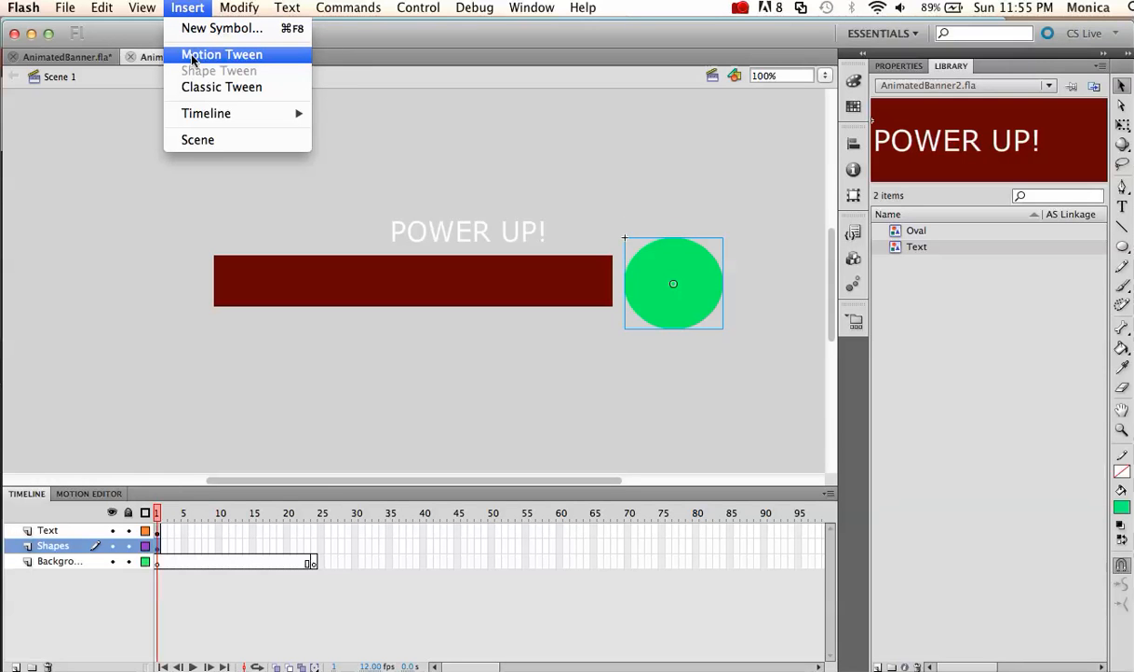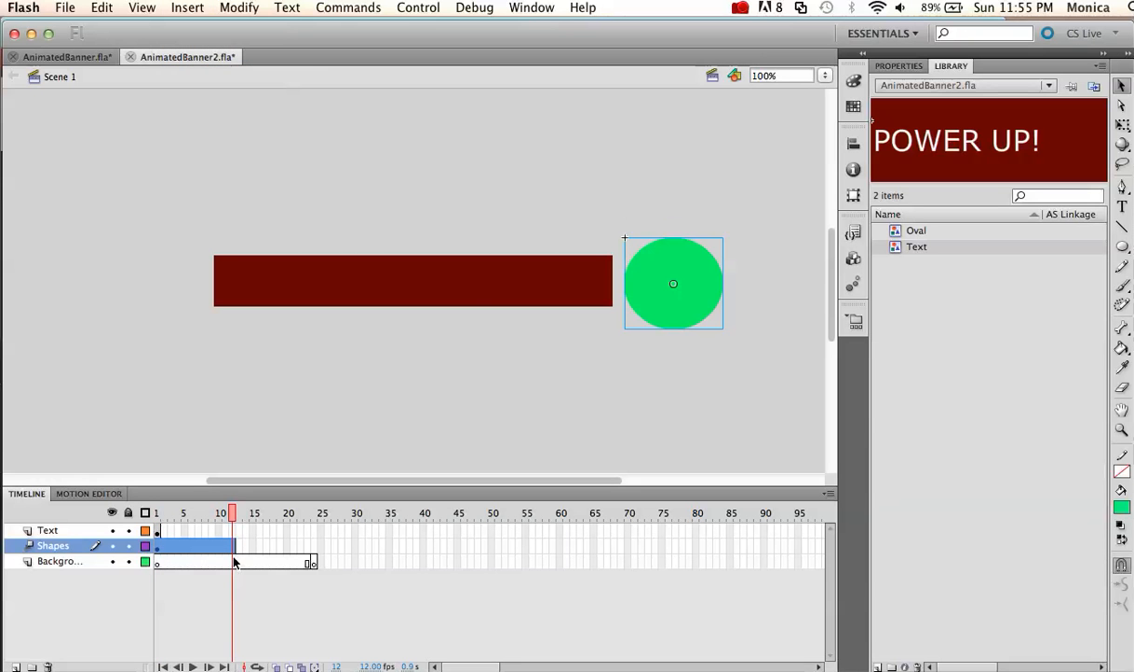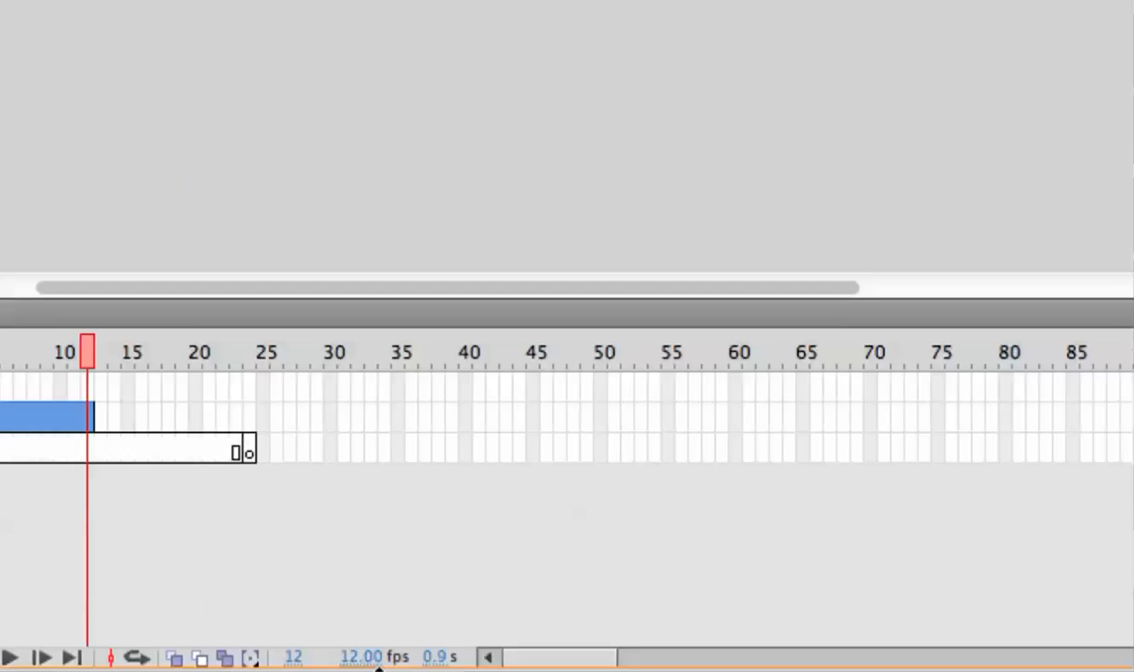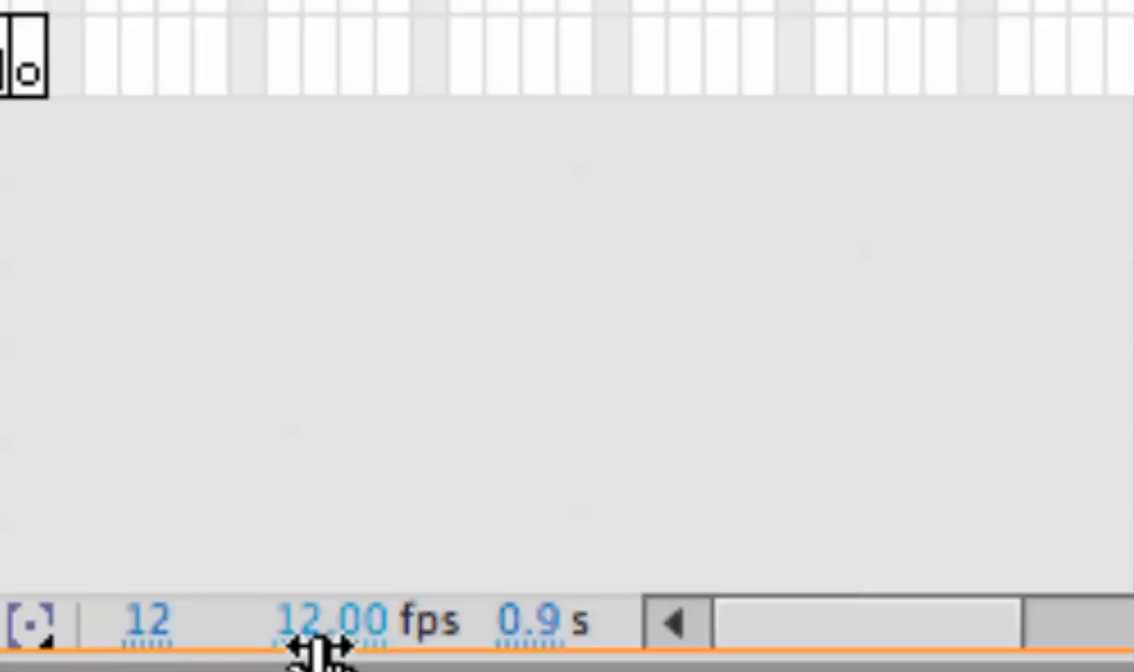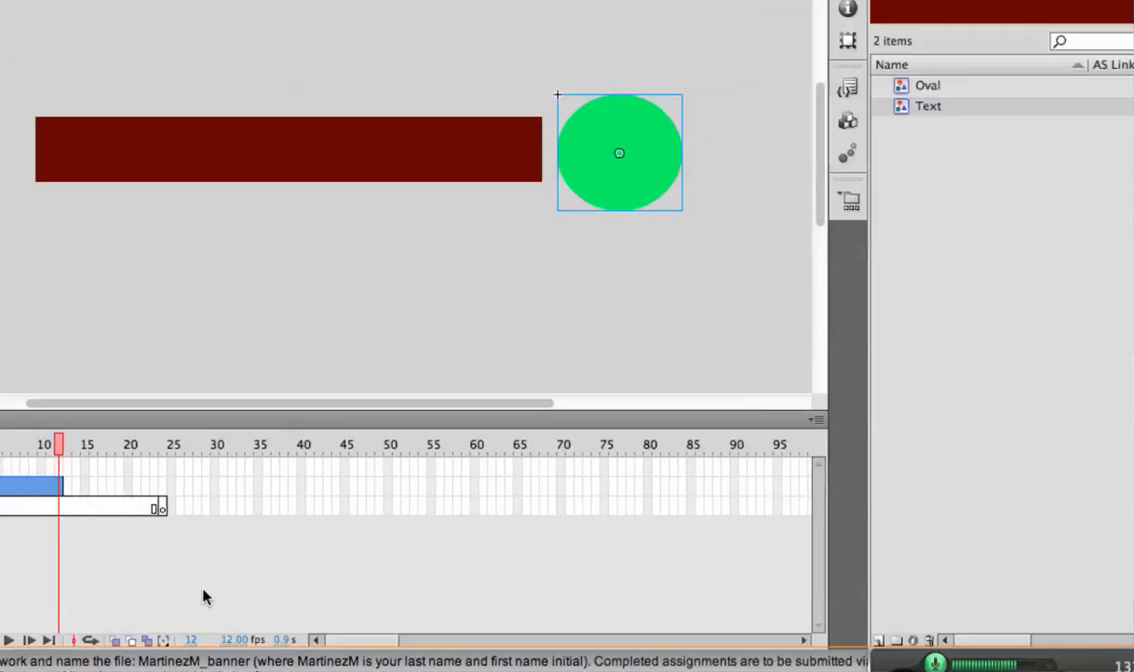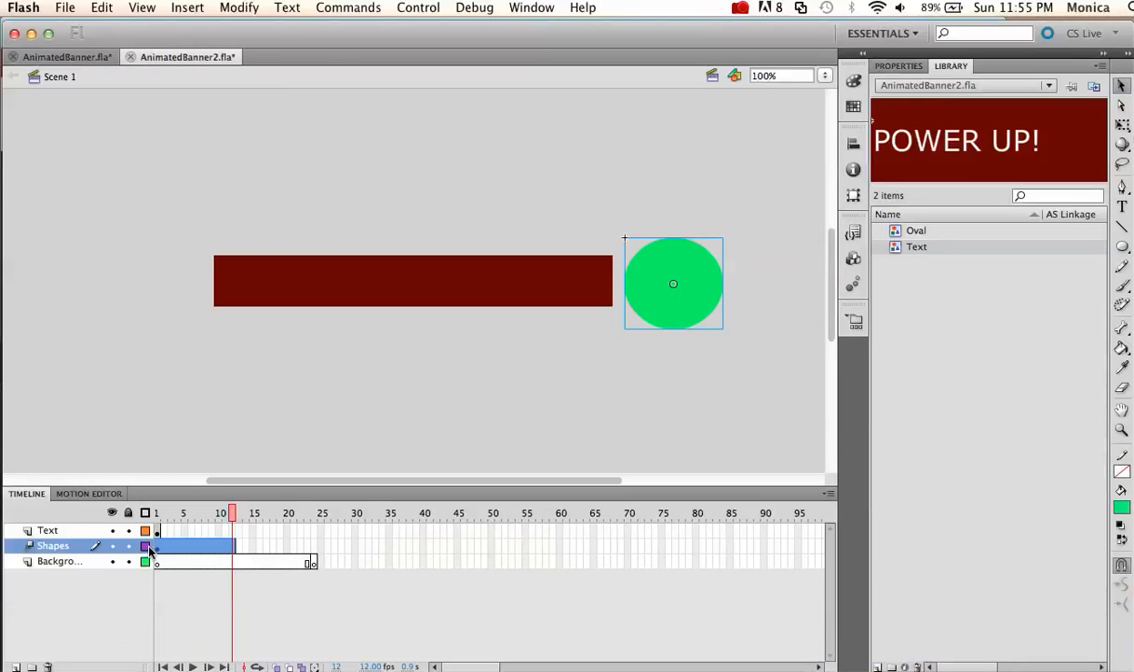We're going to go to Insert Motion Tween. By default, it's only going to set it to 12 frames. Remember, again, it does that because we set at the very beginning that our document was going to be set to 12 frames per second. And that's what we want here. So you can see it runs from frame 1 all the way to frame 12.